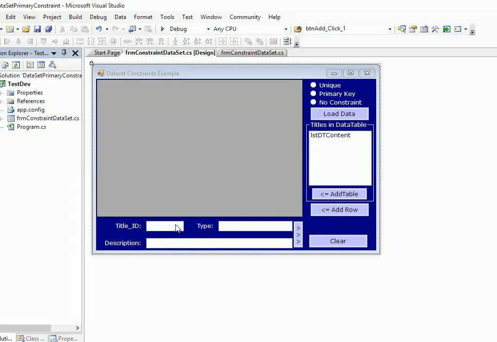So in the AddRow handler, we will create a new row based on the supplied data: title ID, type, and description. Then the data row will be added to the data table, which is part of the data set. Then we are going to refresh this data grid view so that the newly added row gets displayed here. While we are doing so, we are going to test the behavior of unique and primary key constraints on the data table.